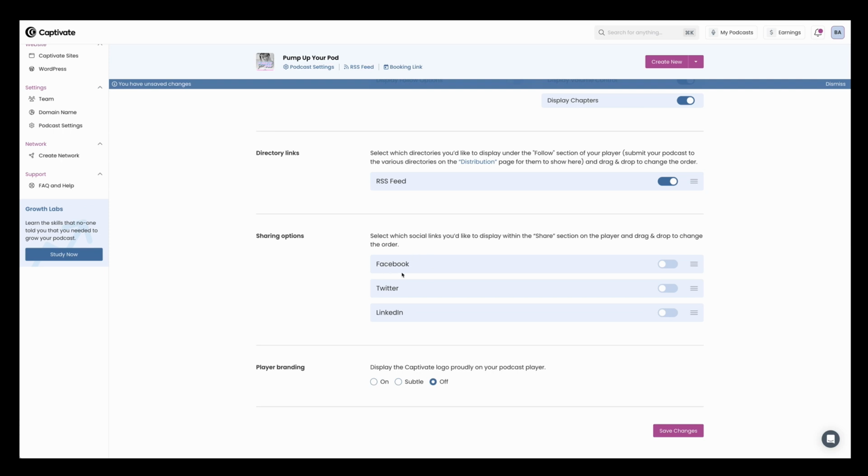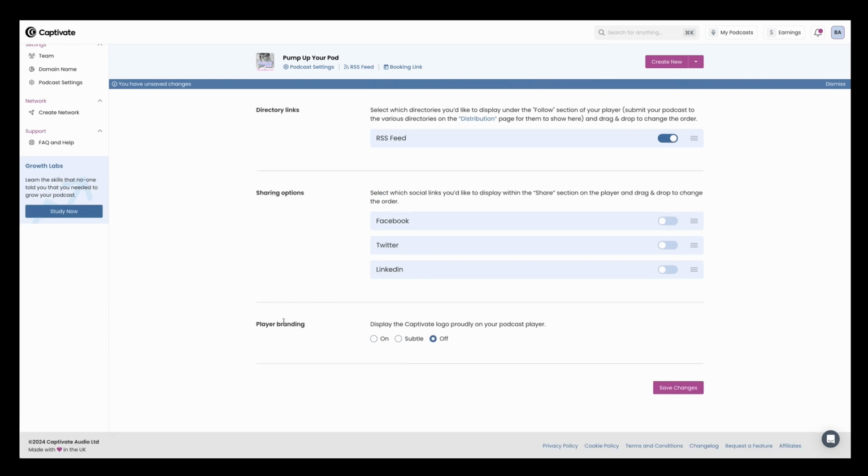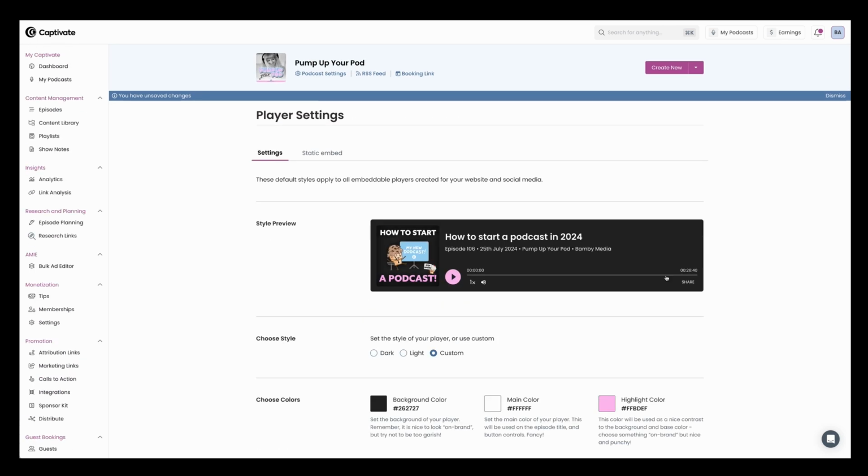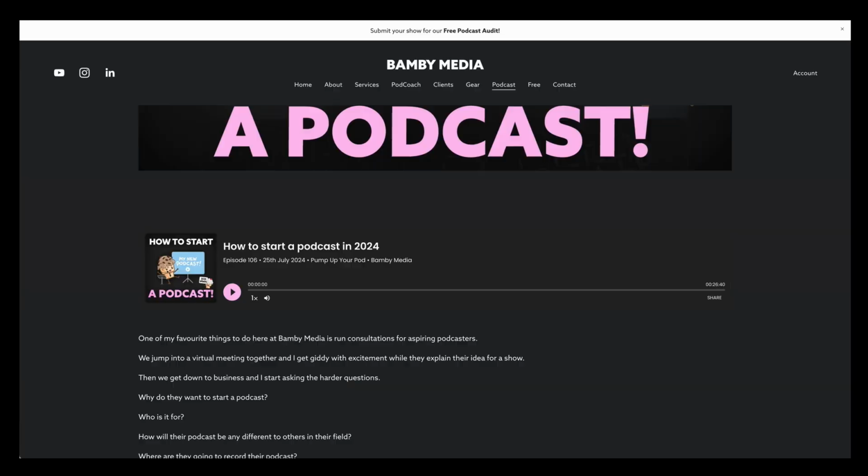And then there's a few other kind of branding things that you can do, like you can turn the Captivate logo off if you want as well, which I personally like because, again, I just want it to look seamless. I don't want to look like it's anyone else's thing.